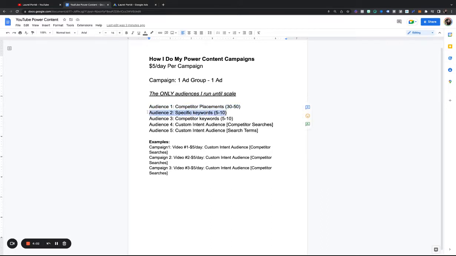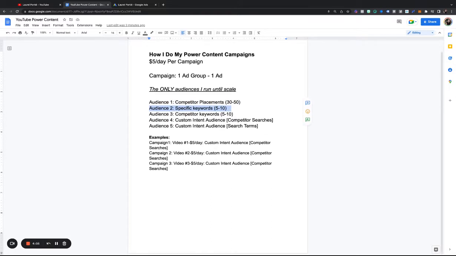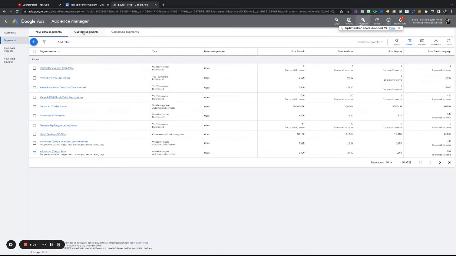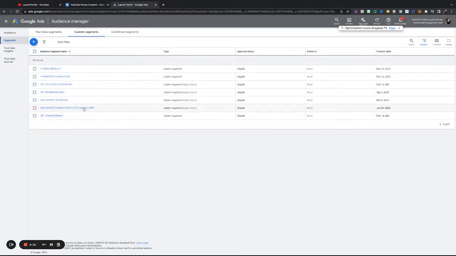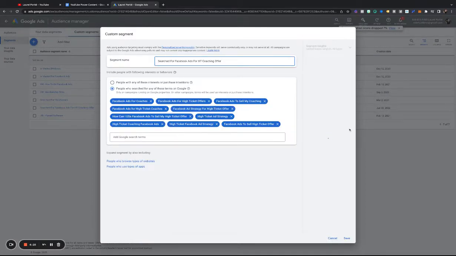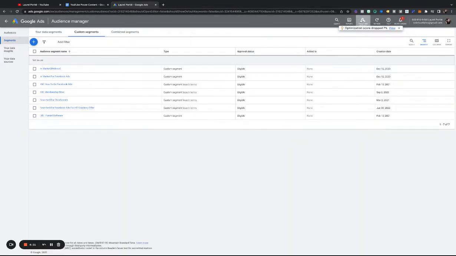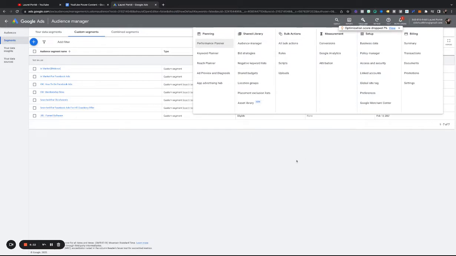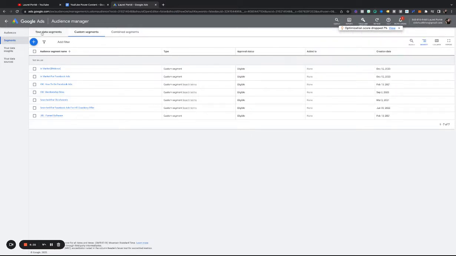The second type of audience, specific keywords, okay? So the next 2 audiences that we're going to talk about are keyword placements and custom intent audiences. Now, we're going to be using keywords in our custom intent audience, okay? Let me actually just open up my custom segments. I have one that's pre-built. So let me actually go back once. So I'm going to tools and settings and I'm doing audience manager. And then I am clicking on custom segments.